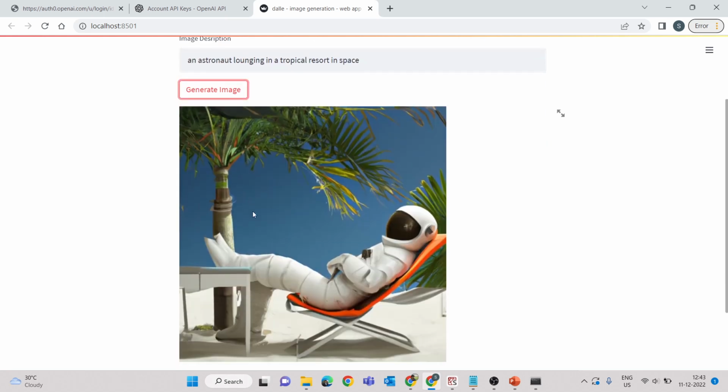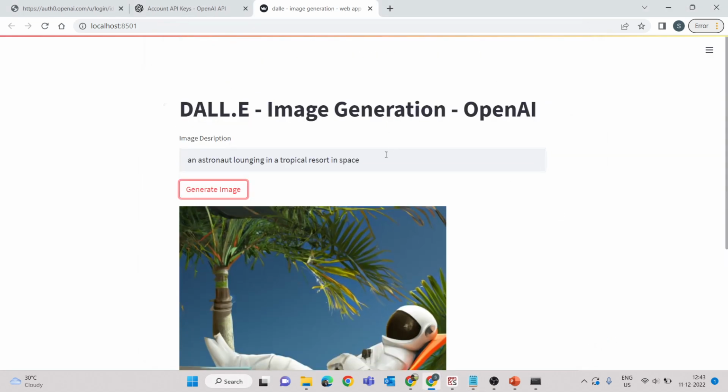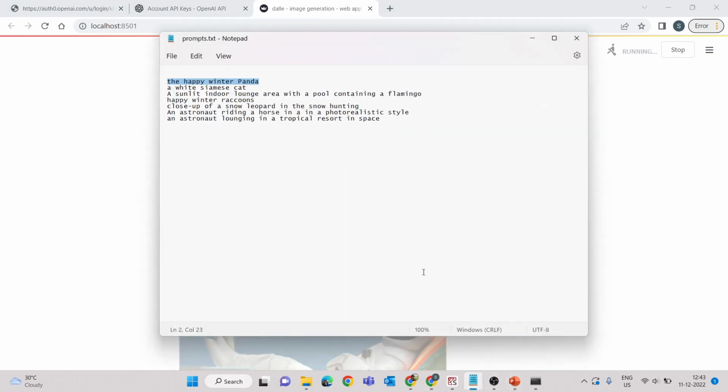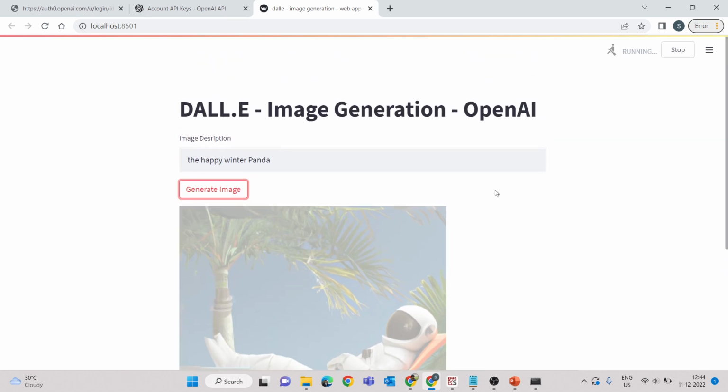So we can see this particular image, which is an astronaut lounging in a tropical resort in space. We can also try different images, like the happy winter panda. So let's paste this here and see what we get. And I'll also copy another thing. This particular text description is available on the DALL-E website itself. I've got this description from there, so you can also refer to that. So let's see how the image looks for this happy winter panda.